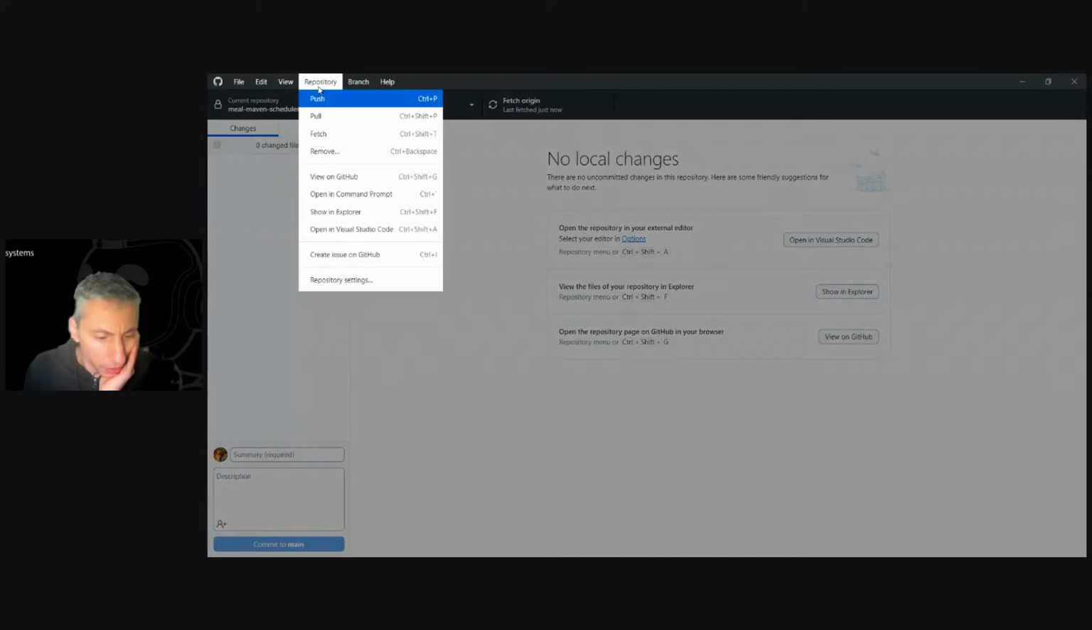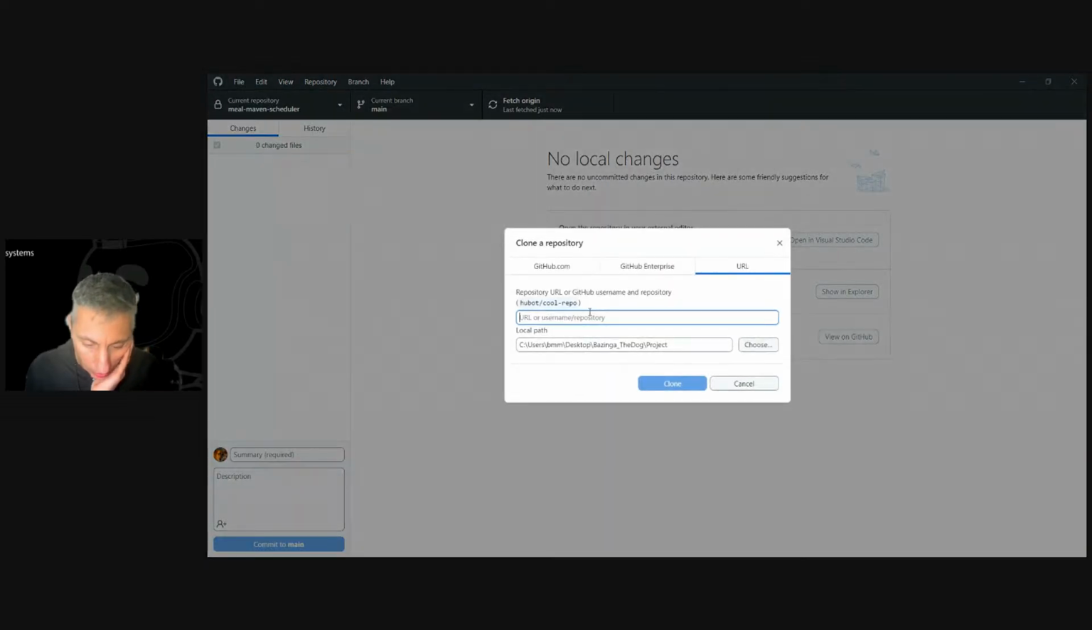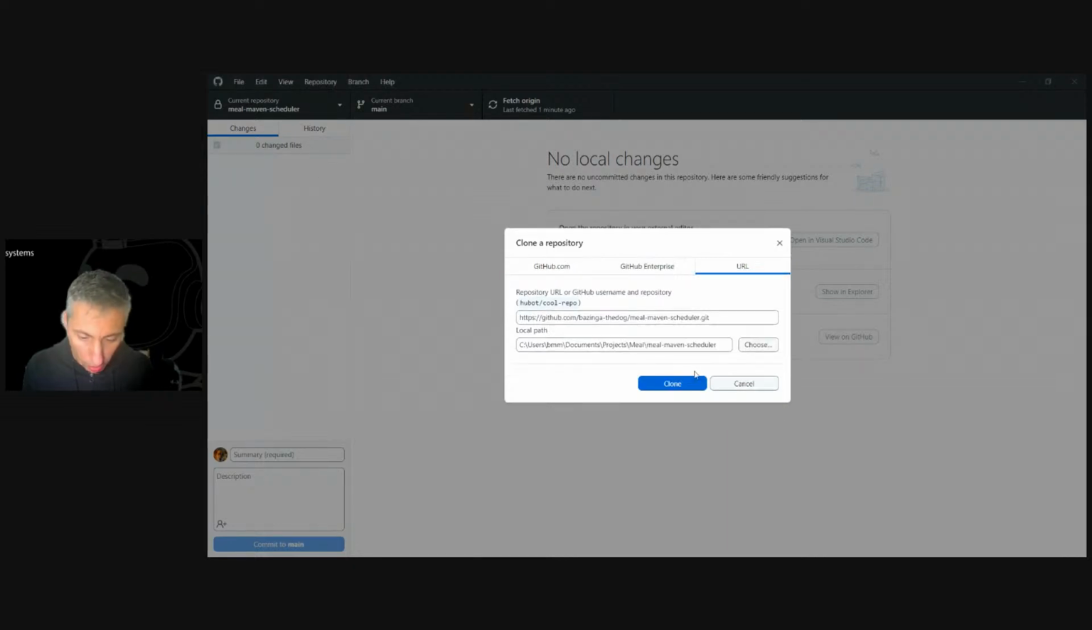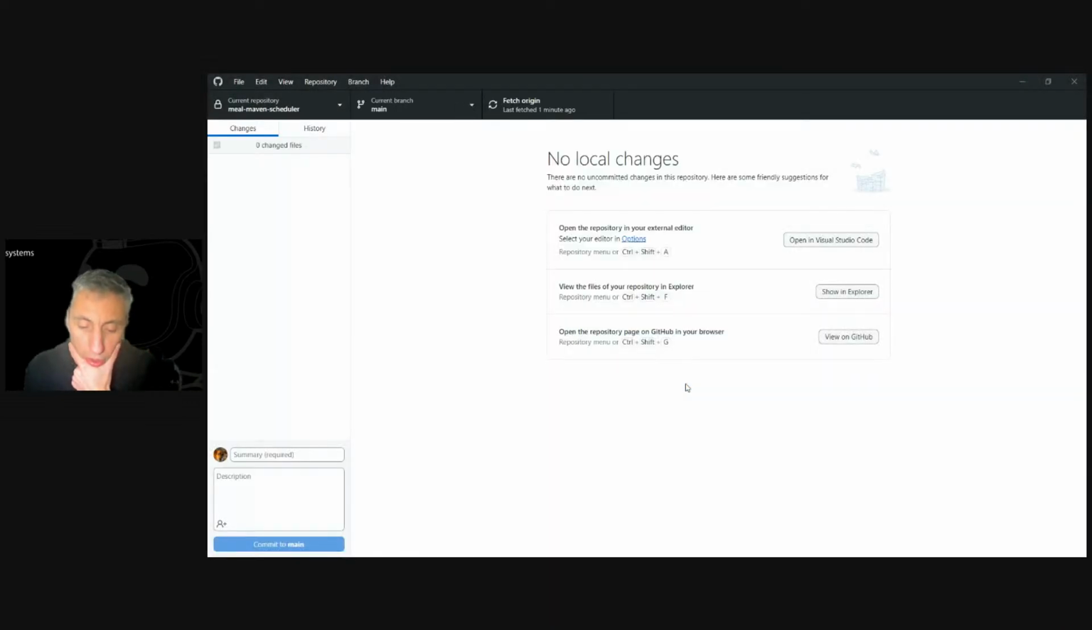Okay, let's try to see repository. Clone a repository. Okay. Now I don't want to do this on Bazinga project. I want to do this on documents/projects/. Let's create a new folder here. It is meal. Okay, and let's go clone.